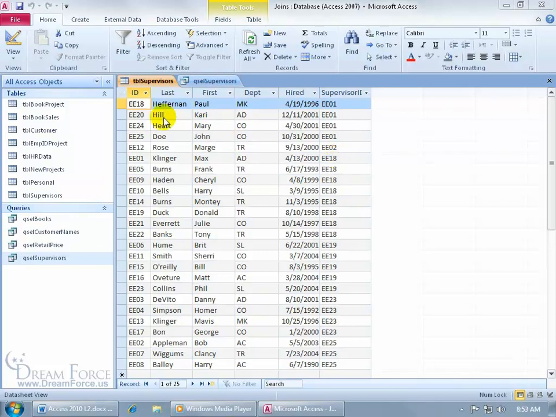Well, let's look at one of the employees. We have Paul Heffernan. His employee ID is E18. For the supervisor ID, I just use the employee ID. So you can see where we can get duplicate data but in different records. So his supervisor, if I look up this employee ID, which is EE01, is going to be Max Klinger.